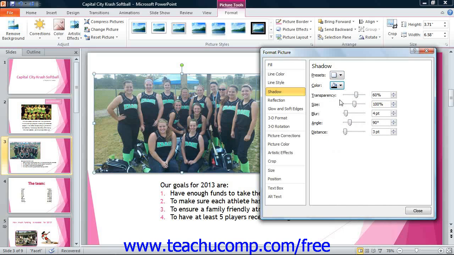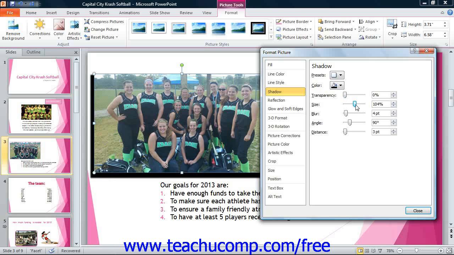You can set the transparency of the shadow by using the transparency slider. You can set the size of the shadow by selecting a percentage in the Size slider. You can use the Blur slider to set the amount of blurring applied to the edge of the shadow. You can angle the shadow by entering the desired angle into the Angle text box, or by moving the slider to the desired setting. You can control the amount of vertical offset that is applied to the shadow by using the Distance slider.